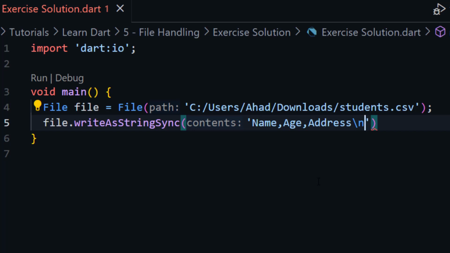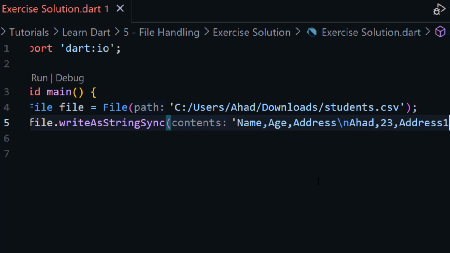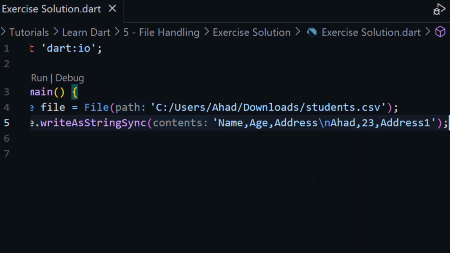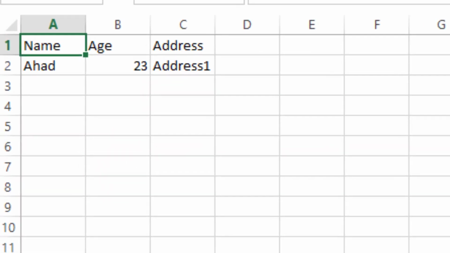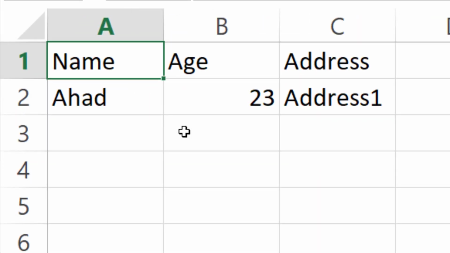Here first of all we need to add name. For example, this is name, and here we need to add age same like our titles, and here address we can add address 1 for example. So this is just only one entry, only one data. If I run it, here you can see students.csv file has been created. If I open it, here you can see data has been added.